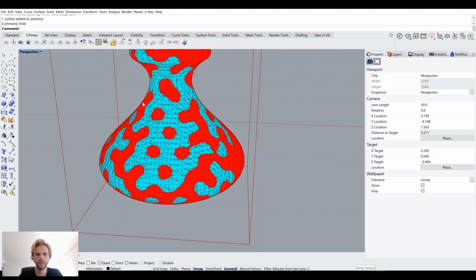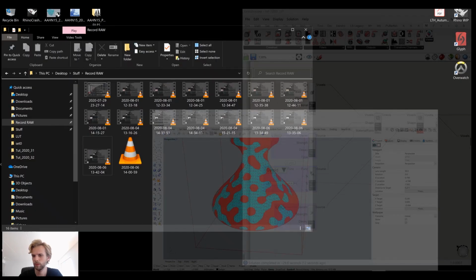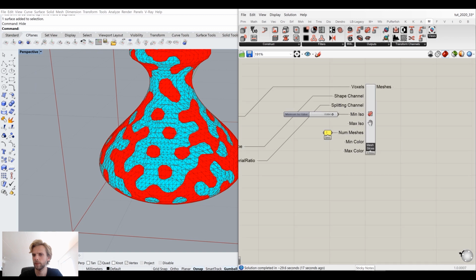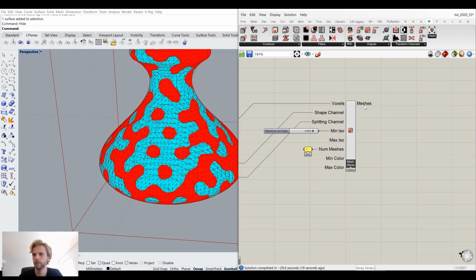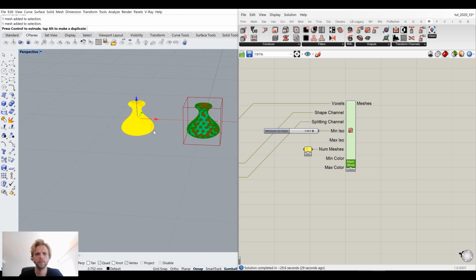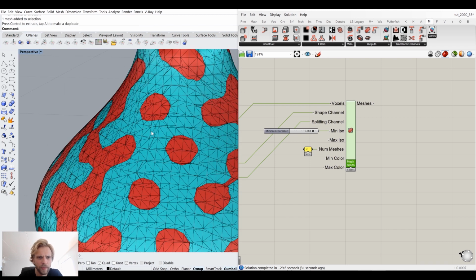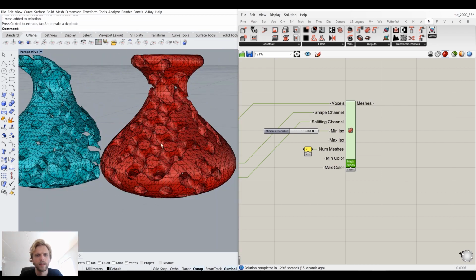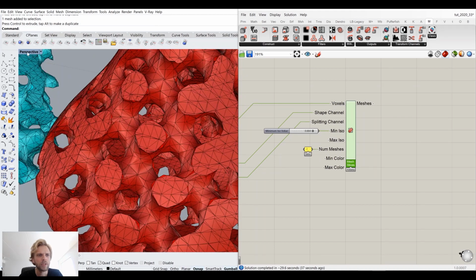Let's actually, where's my Grasshopper? Hello, Grasshopper? There we go. Actually, let's make it so we have 2 meshes, minimum, maximum color. Let's just look at them for a bit. That and that, move it to the side. Let's see. Yeah, it looks fine.